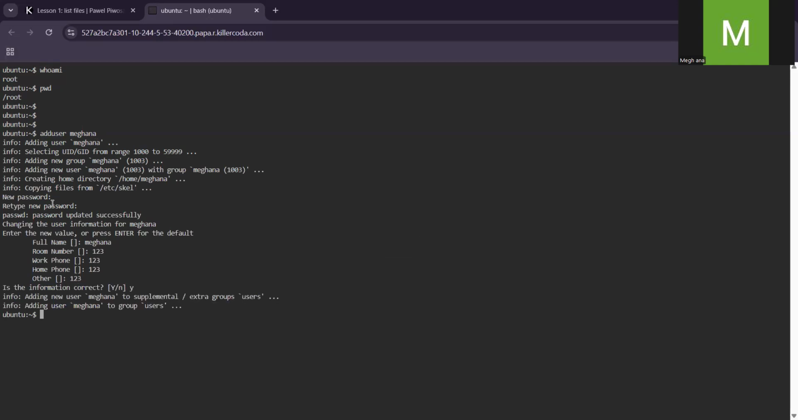So basically it added a new user. So how do I log into that user? For that, you use the command su. su is switch user, Meghana. And now I'm logged in as Meghana.